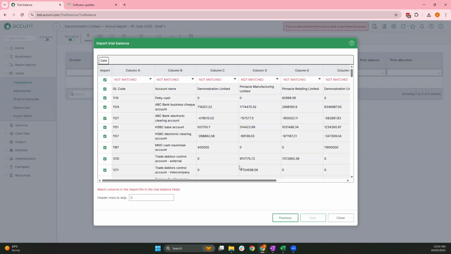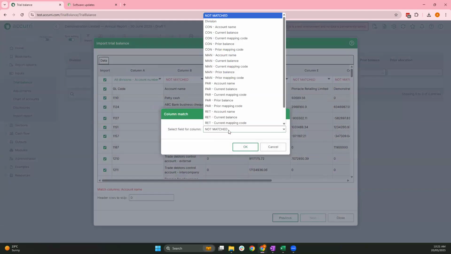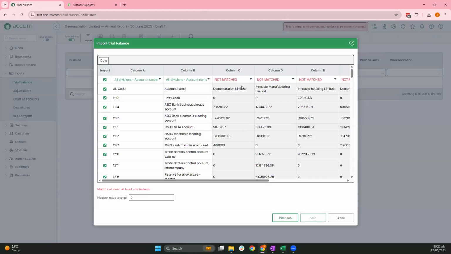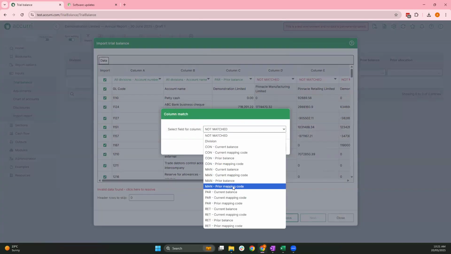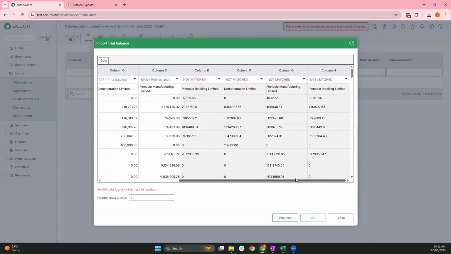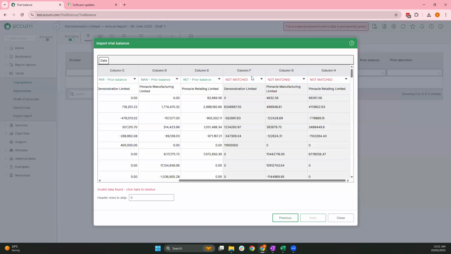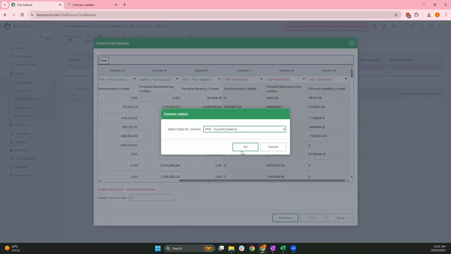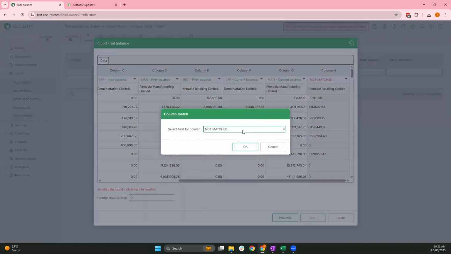So clicking Next, we have got our different columns, and now the same process applies. We go through and match them accordingly. So this is the division account number, all divisions account name, and then our prior period balance for the parent, our prior period for the manufacturing division, and scrolling across, the prior period balance for retailing. And I'm just going to repeat that process for the current period. So current for the parent, current for manufacturing, and then current for retailing.